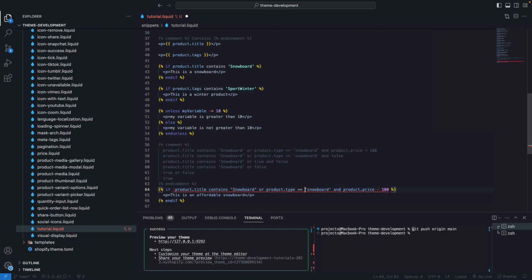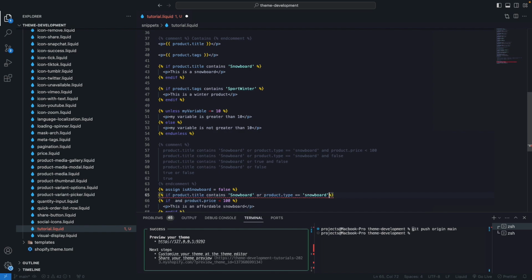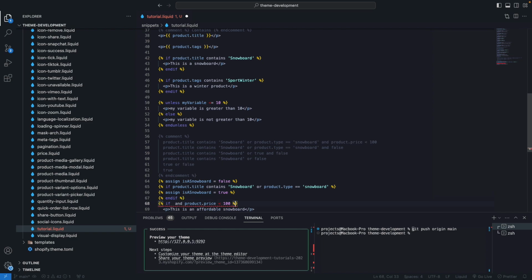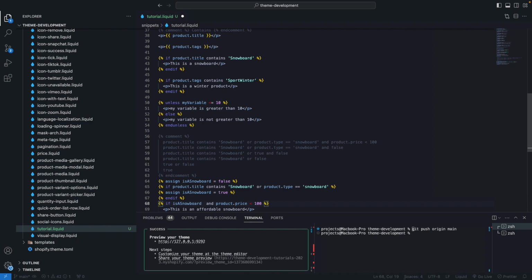So what can we do about this? What we can do is have this as a separate variable. So let's say that I create is a snowboard, and I say that this is by default false, and then I do this conditional here, and if it enters here, we will say that this is true. And then I do if is a snowboard, and its price is below $1.